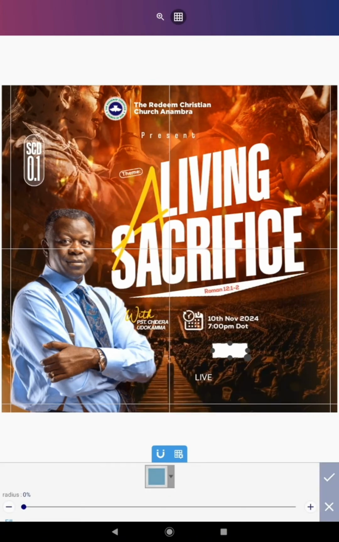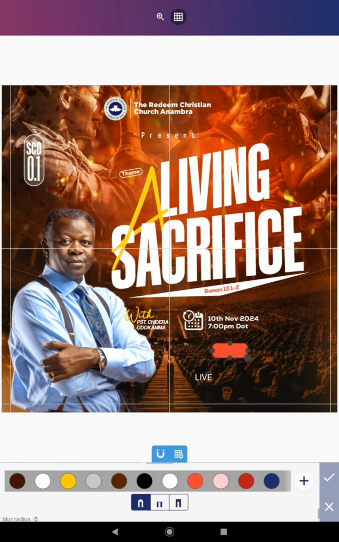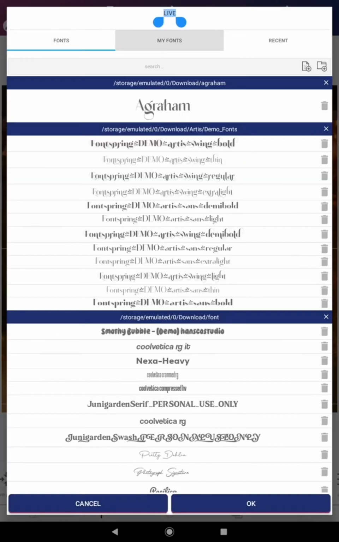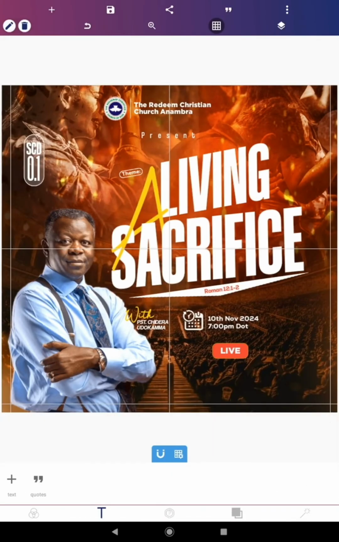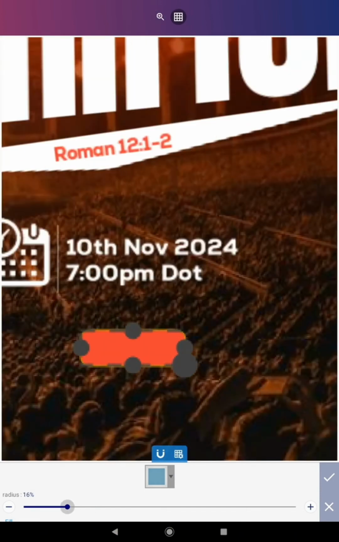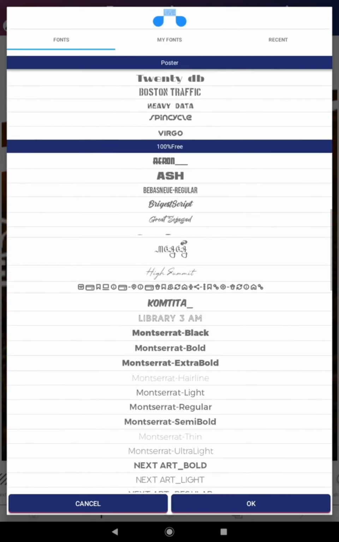Alright, let's create a shape very fast. Give it a small radius like 2, and now give it a red color. Place the text on it. Change the font of the text to Nexa. Bring it in the middle. Reduce the size. Okay, now it's okay like this. Okay, let's merge it together.